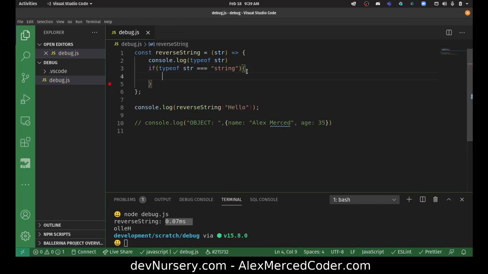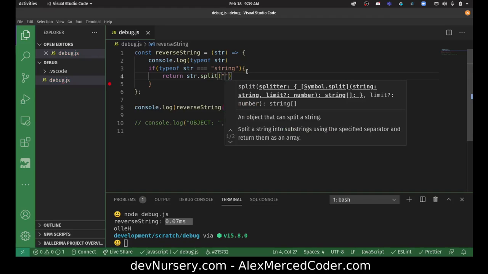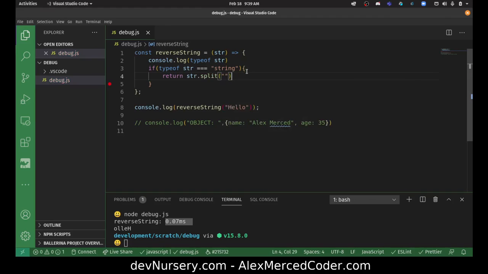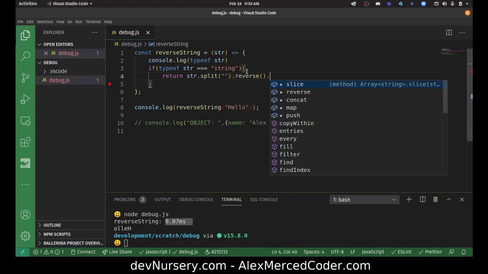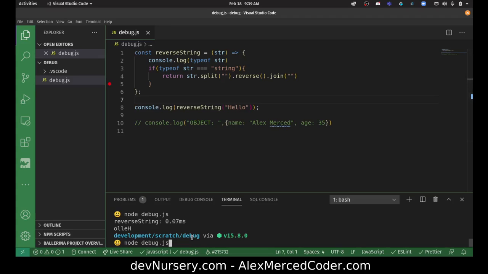If that's the case, then we will return the reverse of the string. So we will return the string dot split with an empty string, then we chain off of that, it gets reversed, and then we chain off of that and join it. Now let's see how that works so far. And we see, yes, it is a string.